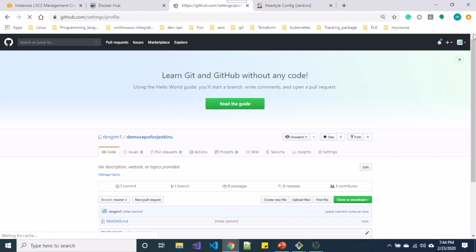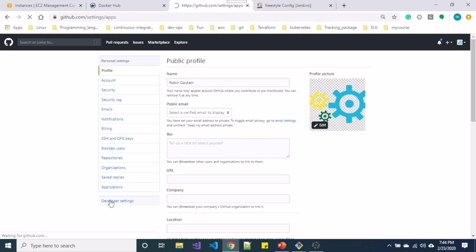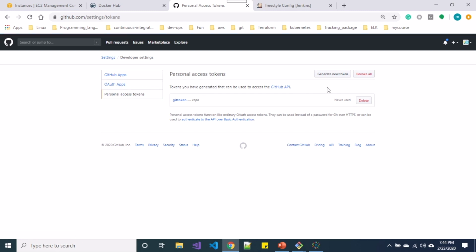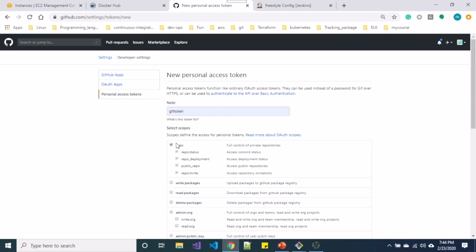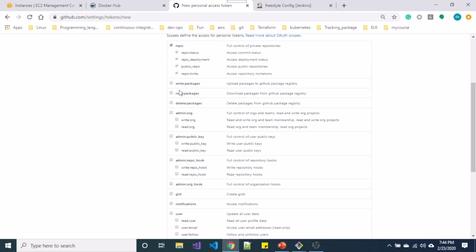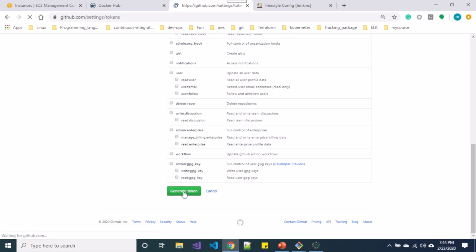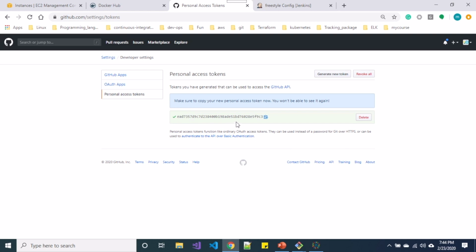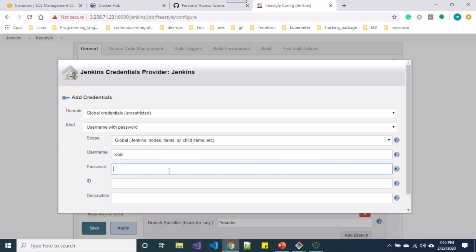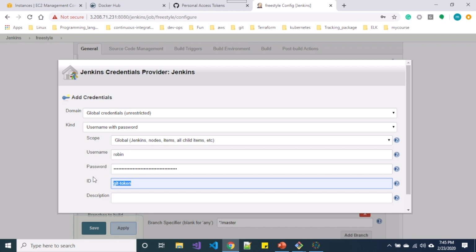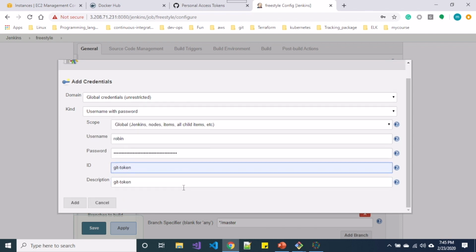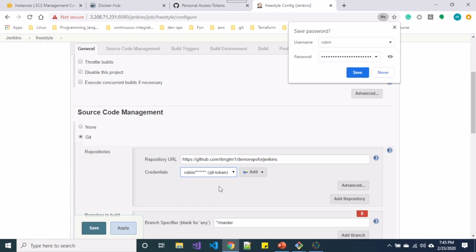So on the global level settings, you can go to developer settings, and on developer settings go to personal access token. Since I already had one generated, I'm going to delete it and generate a new one, and I'm going to give it a check mark on the repo, which keeps most of the permissions below it. So I'm going to generate a token. You can see this token. Once you close this space, you are not able to access this again. So if you think you need this further, you must save it. But for now, I'm going to quickly copy this and paste it on my password over here. I'll say this is my Git token, and I'll copy this over the description and add it.